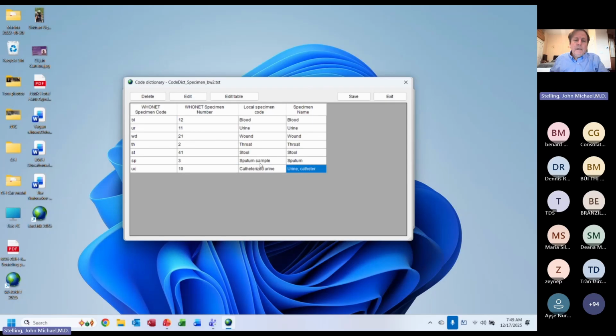These last two, you saw me do those just now. Vitek calls it sputum sample, WHONET calls it sputum. Vitek calls it catheterized urine, WHONET calls it urine from catheter. BacLink did not ask me blood, urine, wound, throat, stool, because we use the same words. It's an identical match. So in that case, BacLink just does it automatically. Same thing, E. coli, same thing, ciprofloxacin.